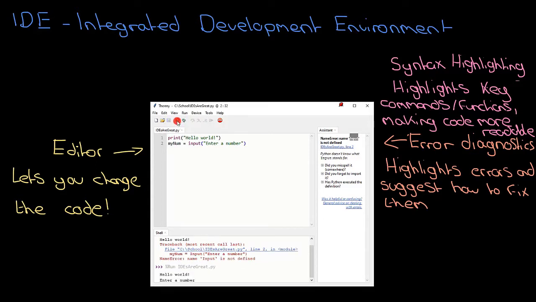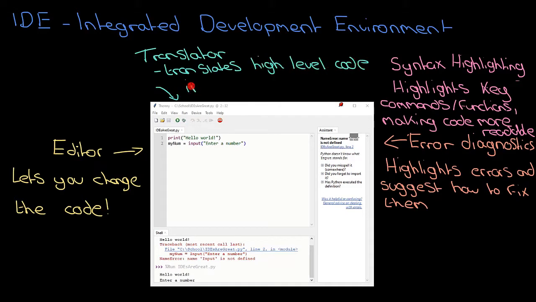So I'm pressing that play button there, and actually an awful lot has just happened in the background. Pressing that play button has just translated the code that we have in Python. It's fed it into an interpreter, and you can have a look at a separate video about translators and interpreters and stuff like that. But having access to a translator is a key feature of an IDE, so that you can very quickly translate your code into a version that the computer can understand, because obviously computers can't understand words, they understand binary.